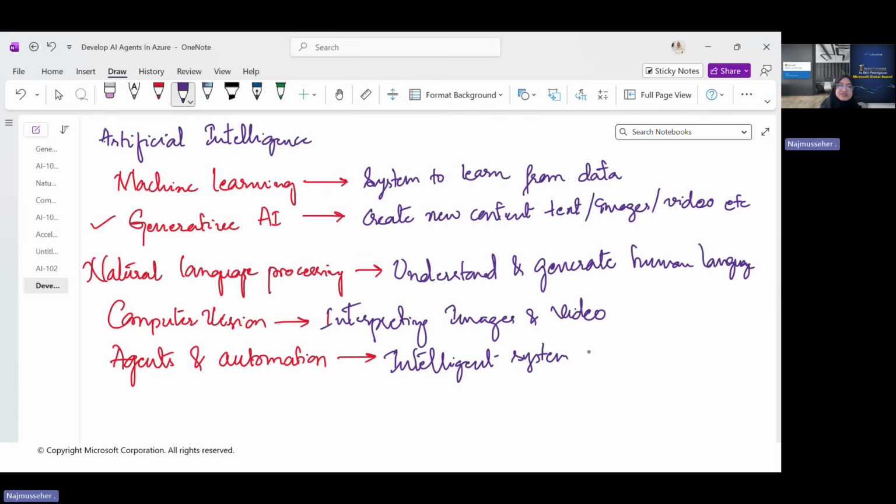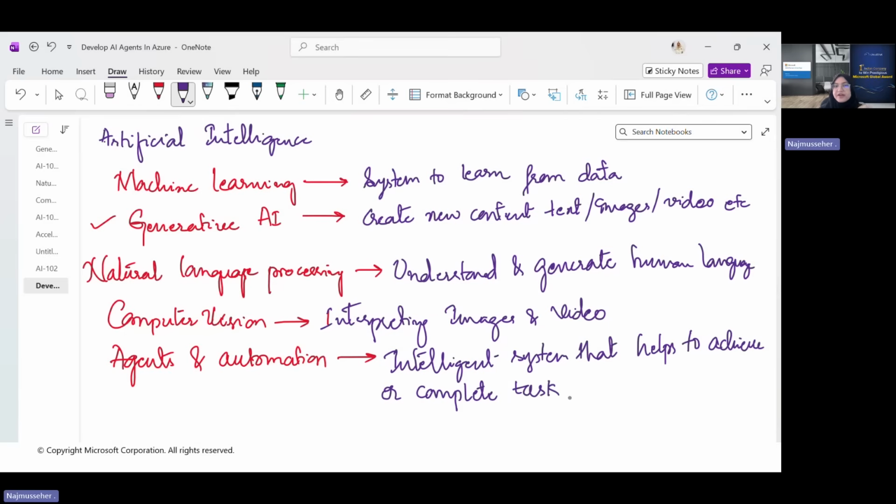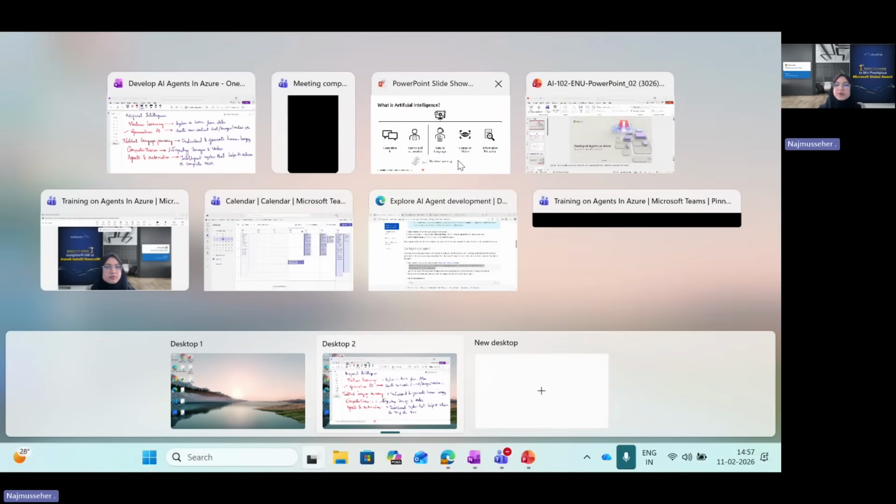These are considered as an intelligent system that helps to achieve or complete some task. So basically, your agents are going to act on behalf of yourself. We'll go on to understand more in depth in the upcoming slides.